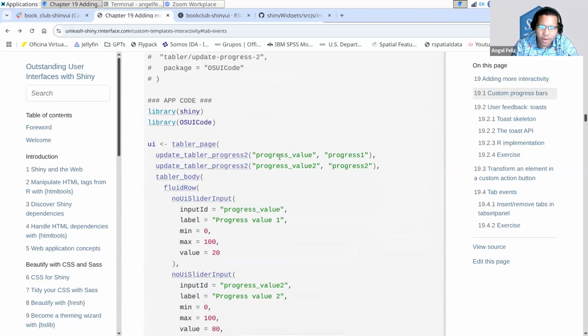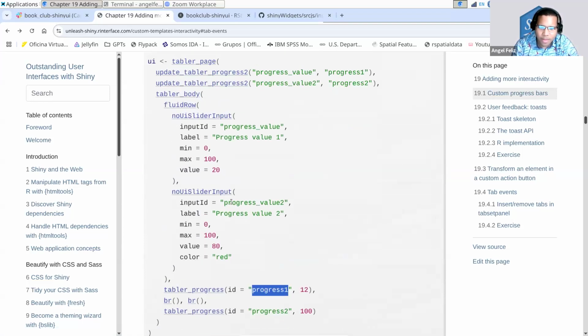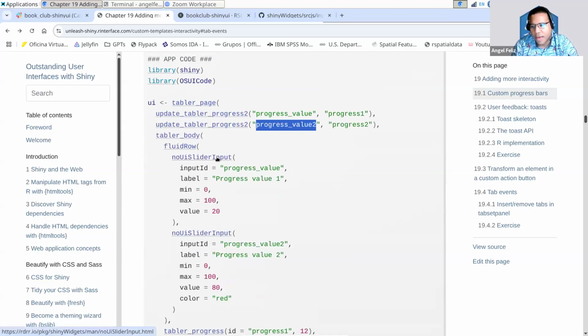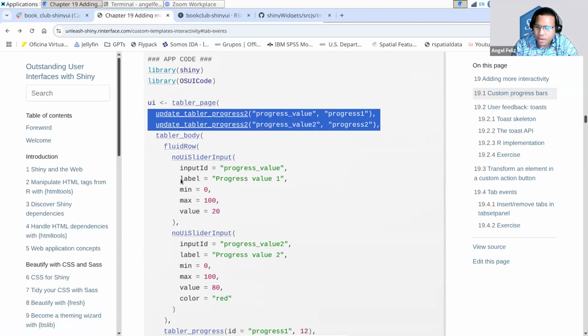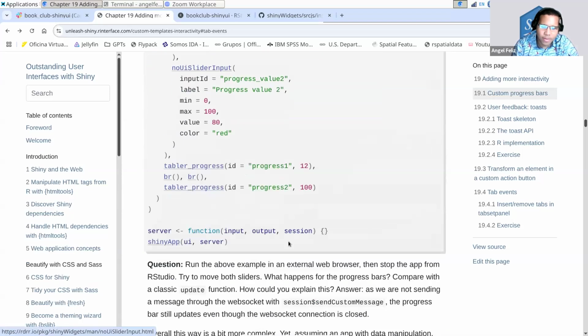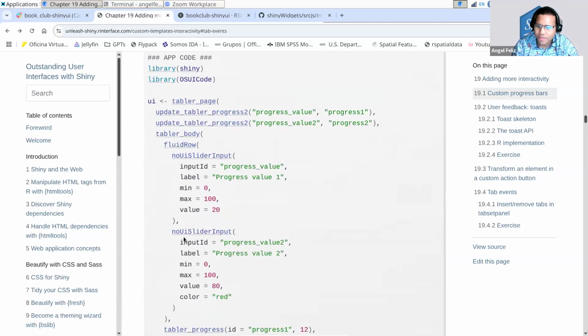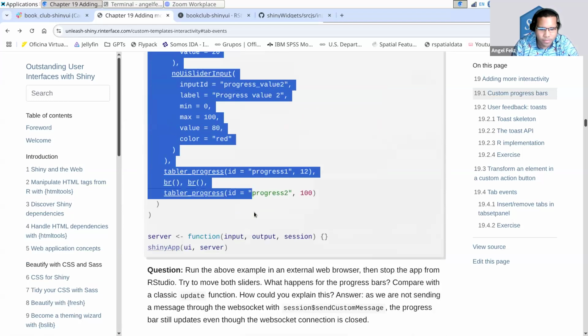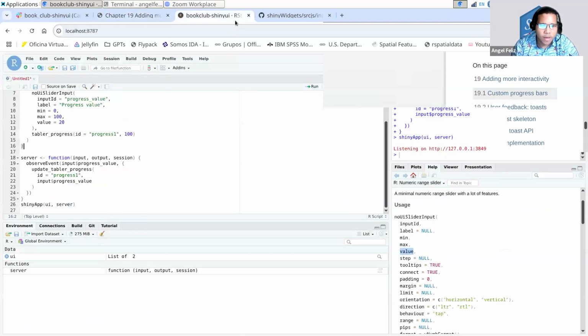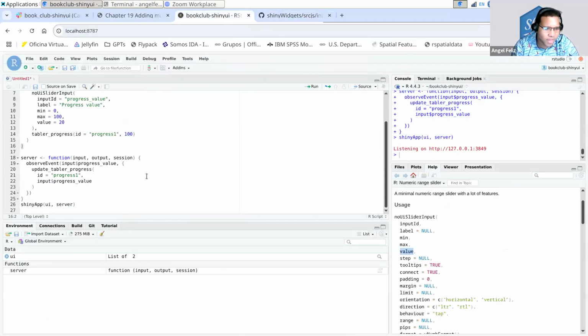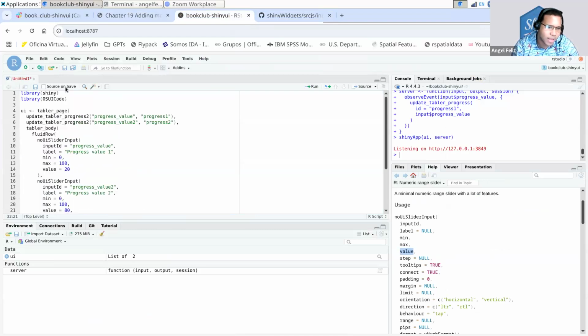And that's why, okay, I want the progress value, this first input, to change the slider progress 1. And I want the second input, value 2, to impact and change the progress 2. And the advantage of this code is that everything is part of the page. You don't need to use anything about the server, and that's why the server part is empty. And of course, if that was just the scope of this application, that's the way that the author would do it.